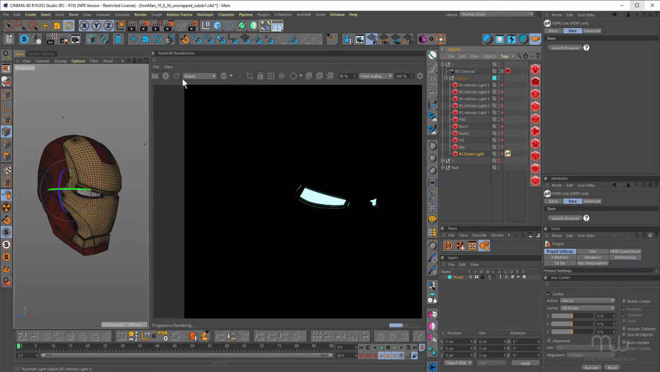So I've got the Redshift render view active, and at the moment I have none of the lights turned on, but you can see we can see the eyes because the eyes have an emissive material applied. I added that inside of Substance Painter.